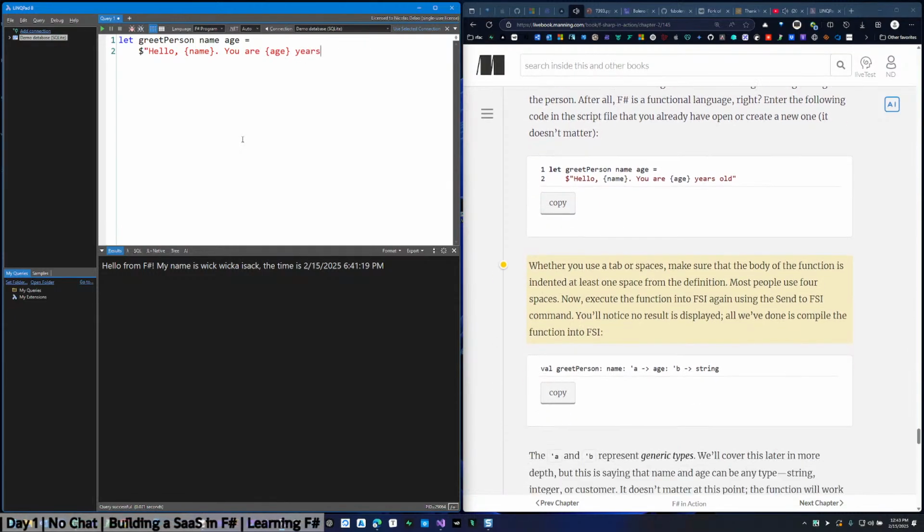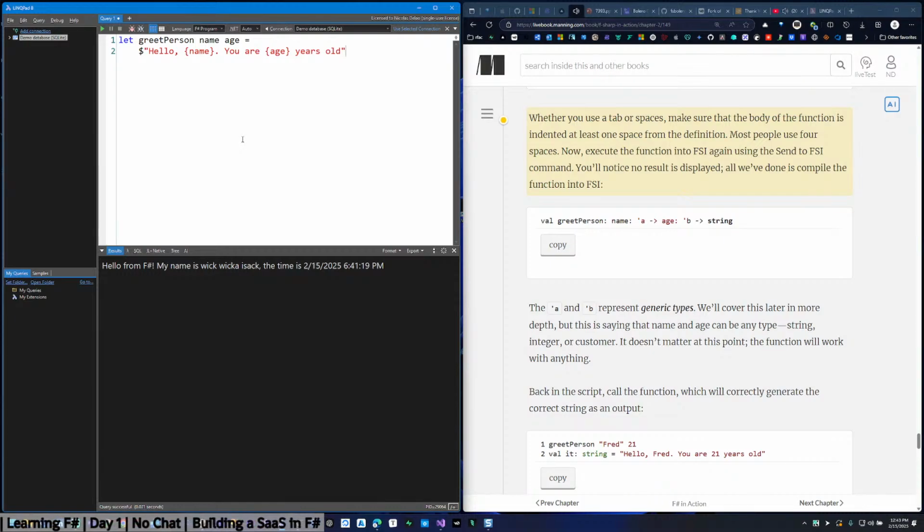Whether you use a tab or spaces, make sure that the body of the function is indented at least one space from the definition. Most people use 4 spaces. Now, execute the function into FSI again using the send to FSI command. You'll notice no result is displayed. All we've done is compile the function into FSI.